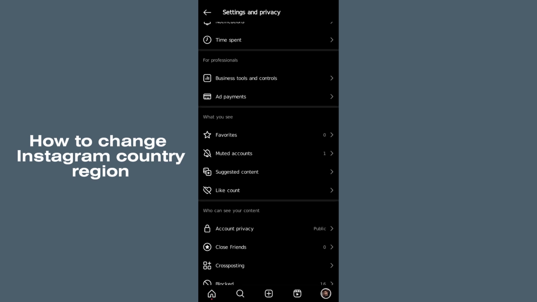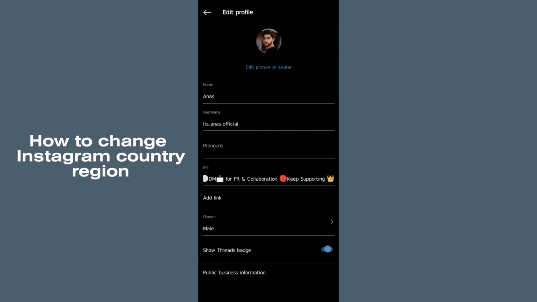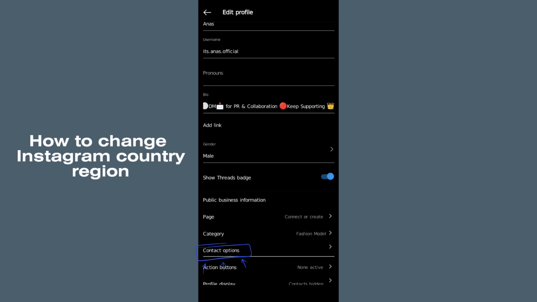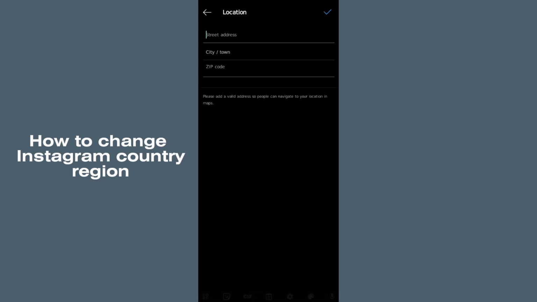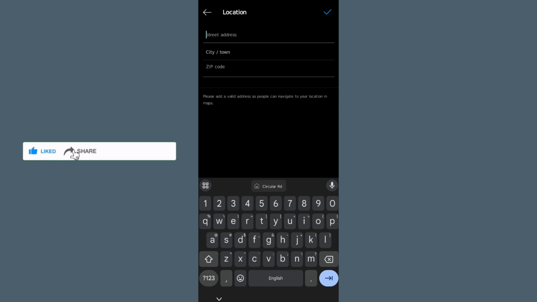After creating a creator professional account, go back and open your profile, and tap on edit profile. In the edit profile section, swipe up a little, and tap on contact options which is here. After tapping on it, click on business address, and simply add the address, and in this way you can change country or region in the Instagram.